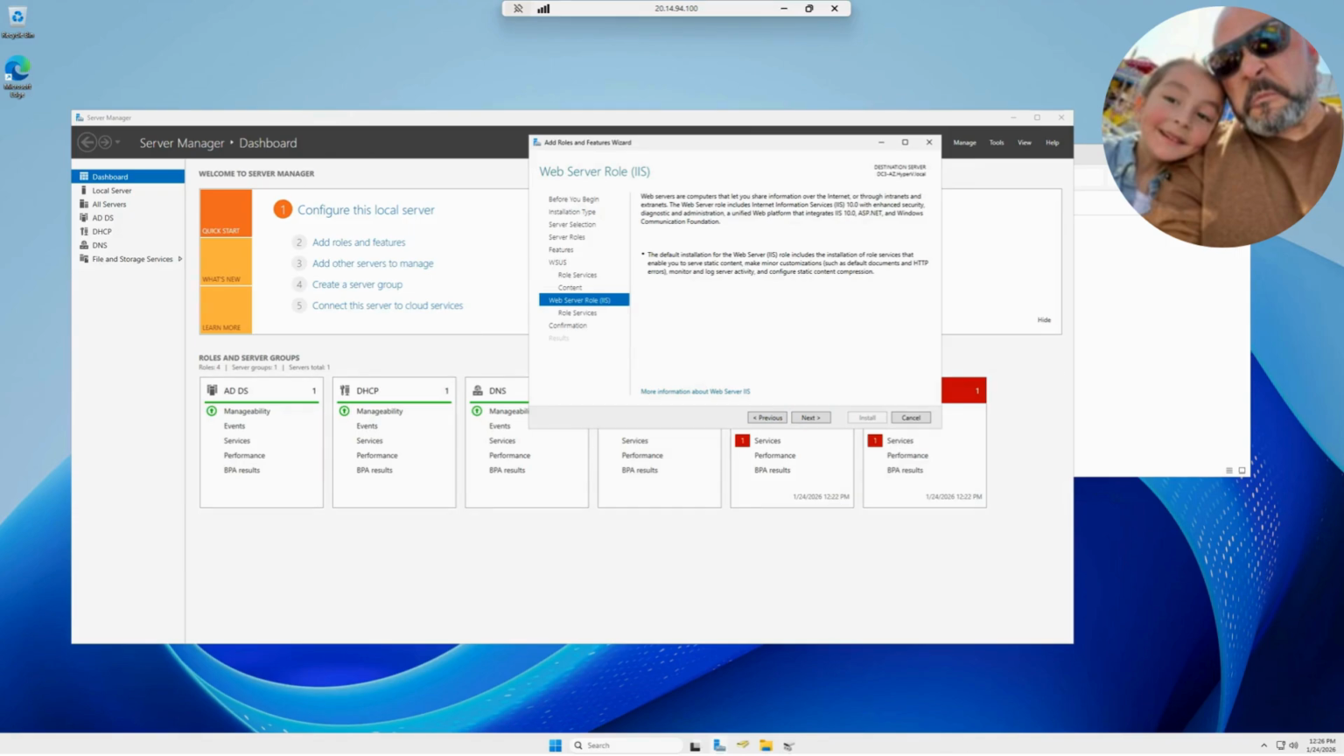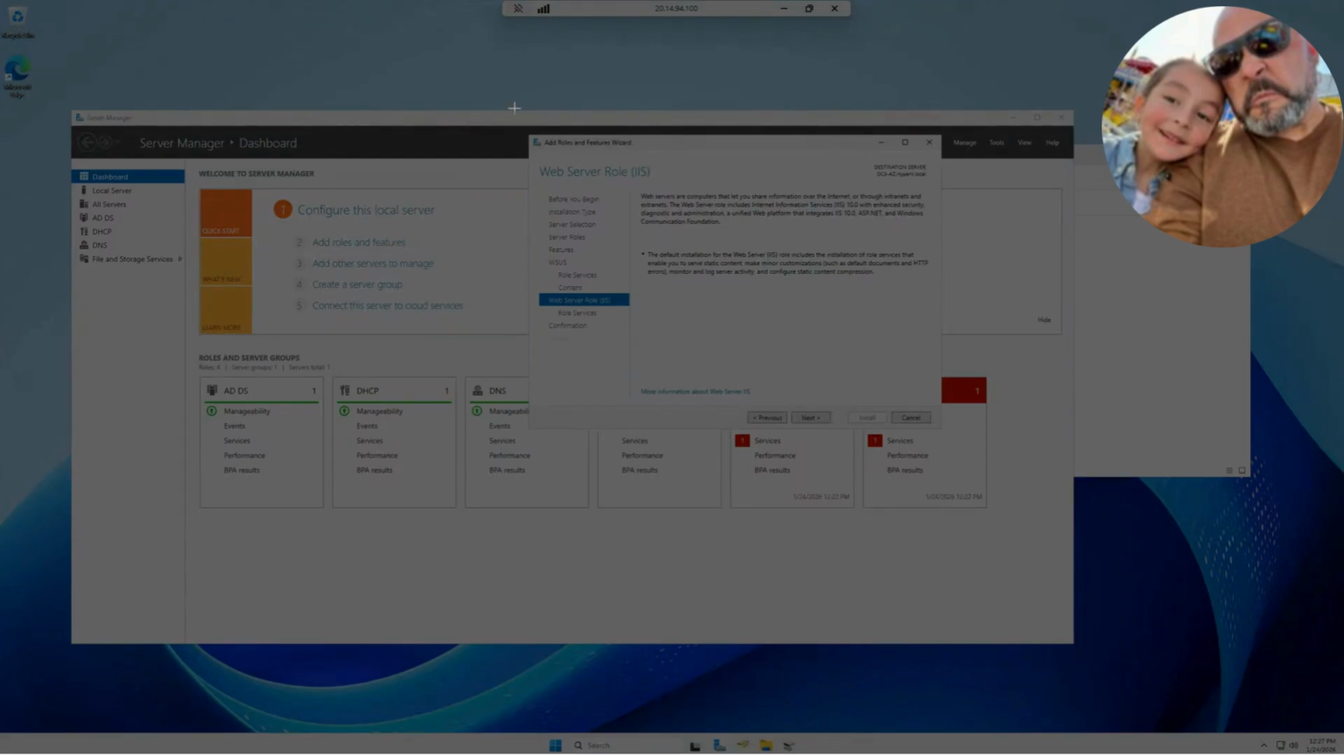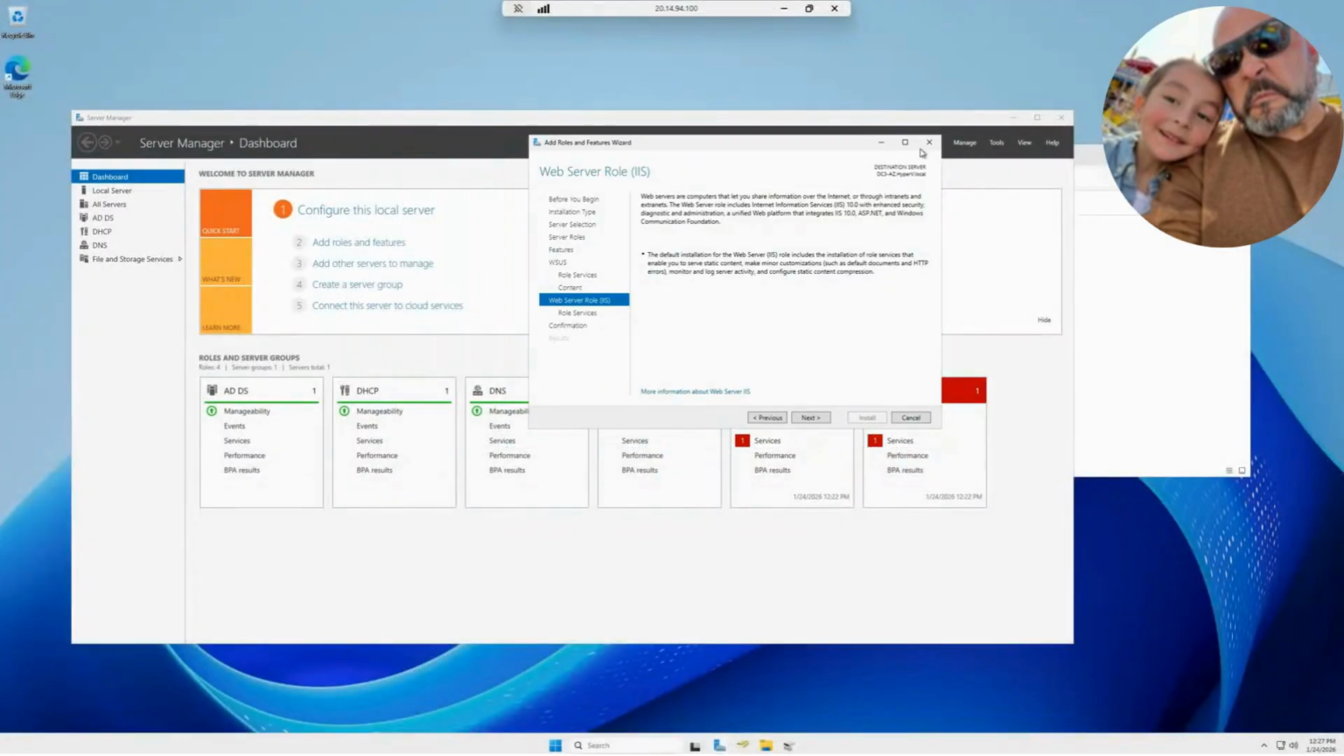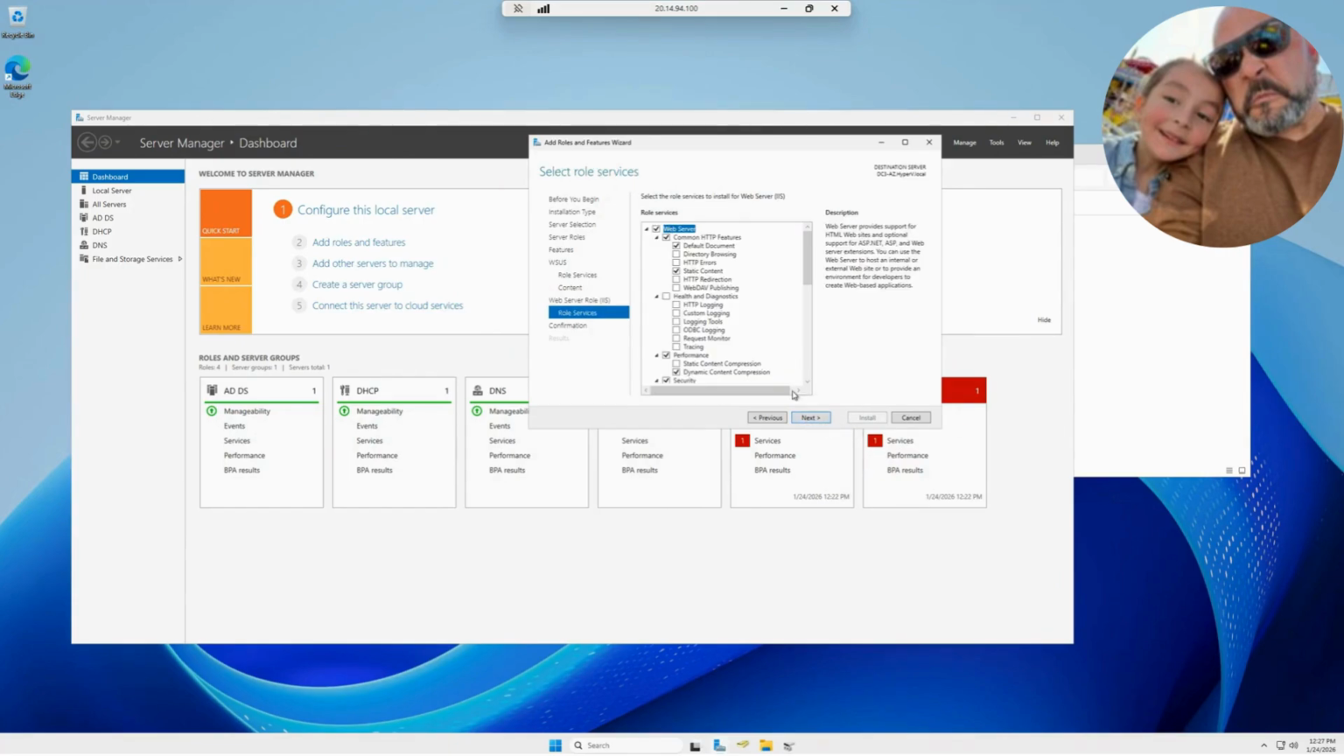Just to be on the safe side, I'm going to do a quick screenshot. It's always safe to do screenshots when you're doing work, in case you lose anything.